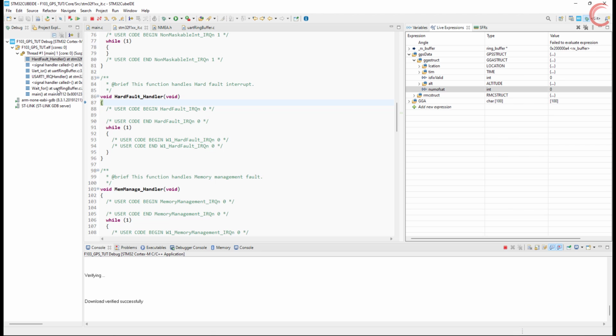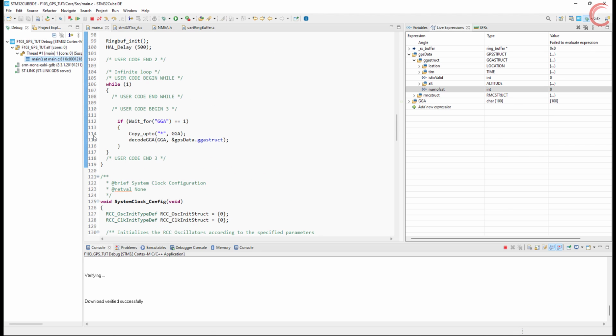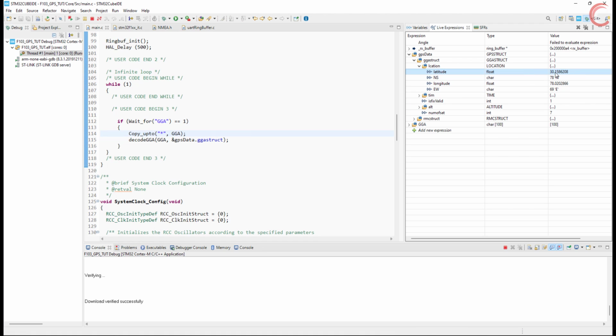We got the hard fault. Let's put a breakpoint inside the wait for function, and run it 2-3 times. Now remove the breakpoint and let it run freely. Here you can see is fix valid is set to 1. And if you see the coordinates, they are pretty much accurate. Time is also correct.